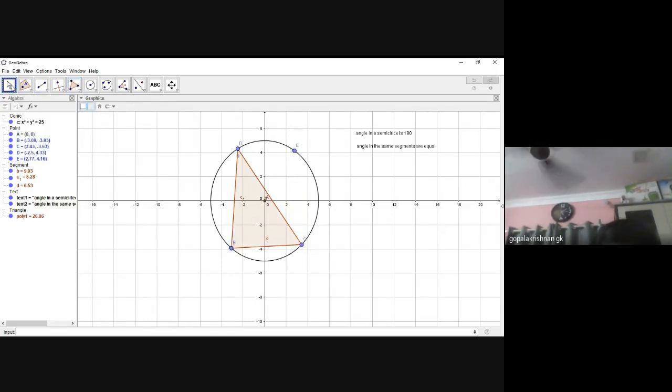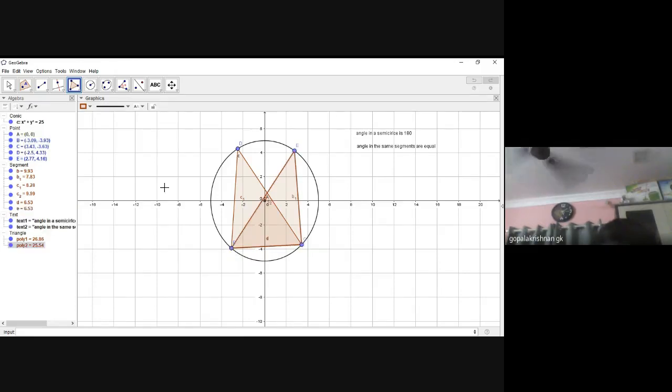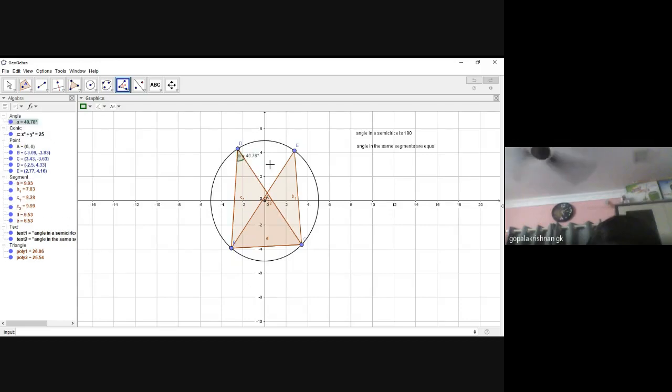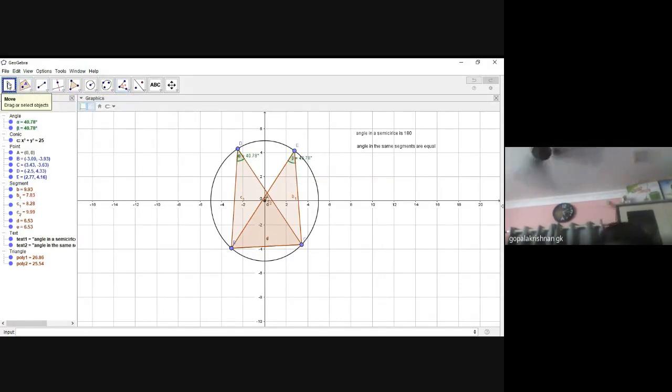How do I do that? Now how do I measure the angle? Use the angle tool, anti-clockwise direction. Don't forget that. Look at the angle. It is 40.79. Measure this. This is also 40.79. Now explore. Move it around and see. It will never change.